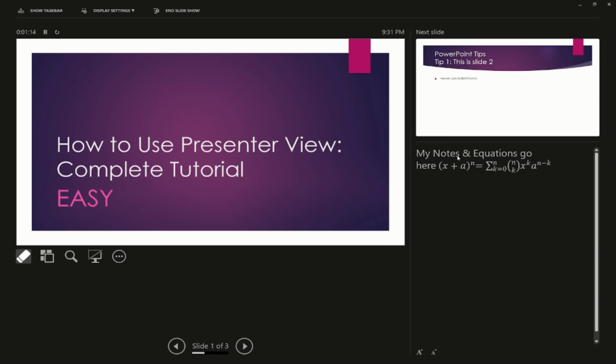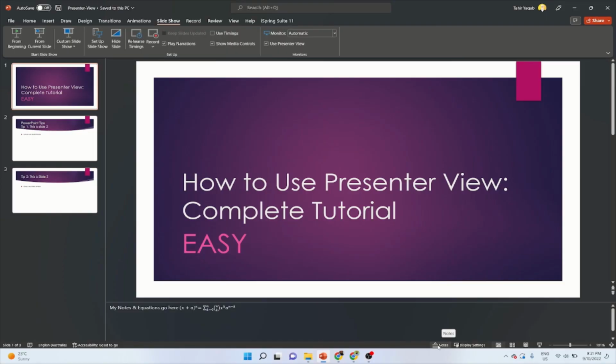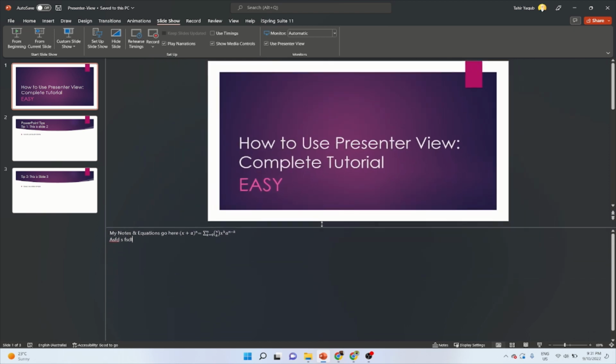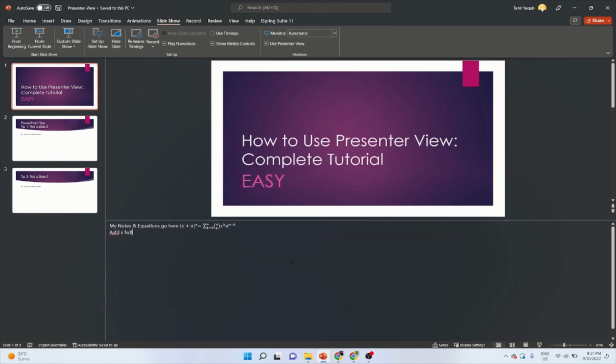So on the right hand side are my notes, and the way you enter notes is by clicking on this notes icon. If I click here, I can enter any notes here, whatever I want. And if I want to get some more area, I hover over this line and I can increase the area for my notes. So this is how I can enter slide notes.